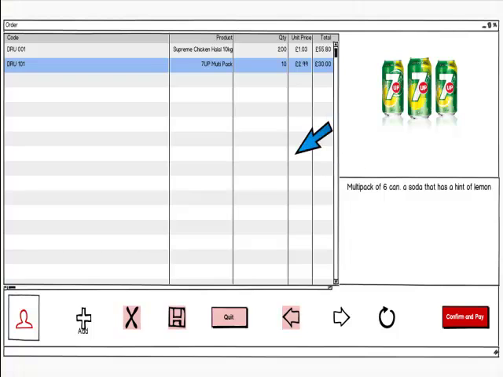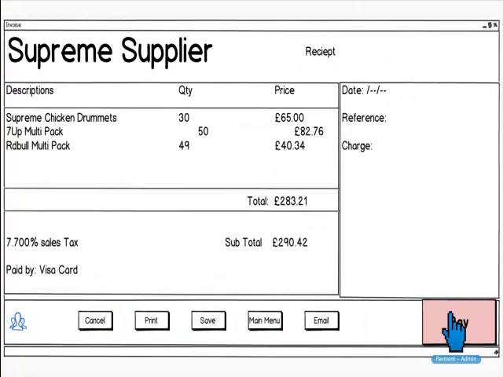And if I want to quit, I can quit, but let's just say something's come up and I want to update this order list another time. I could just save the order list and come back to it. But let's just say I'm happy with those items. I can confirm and pay.